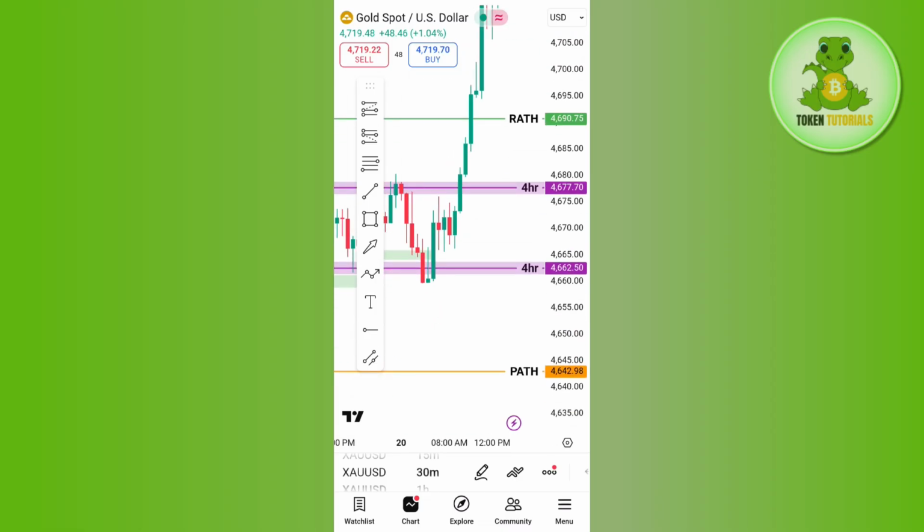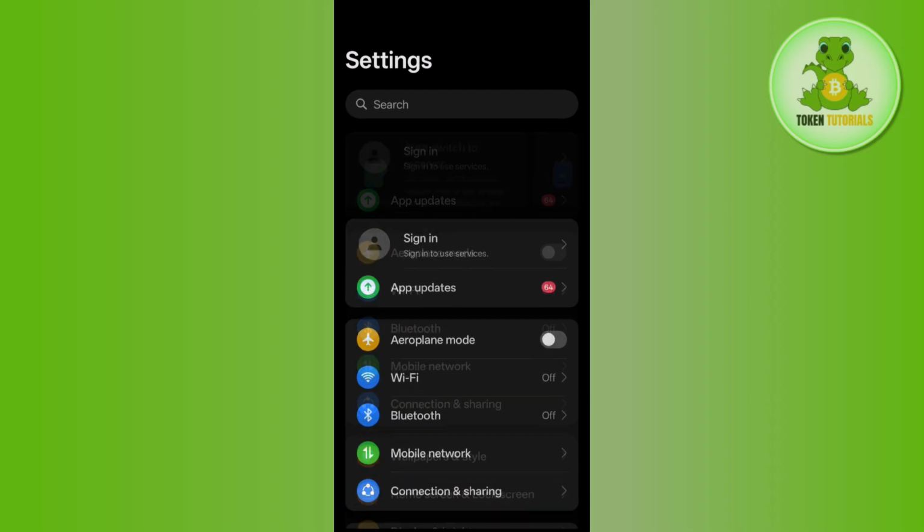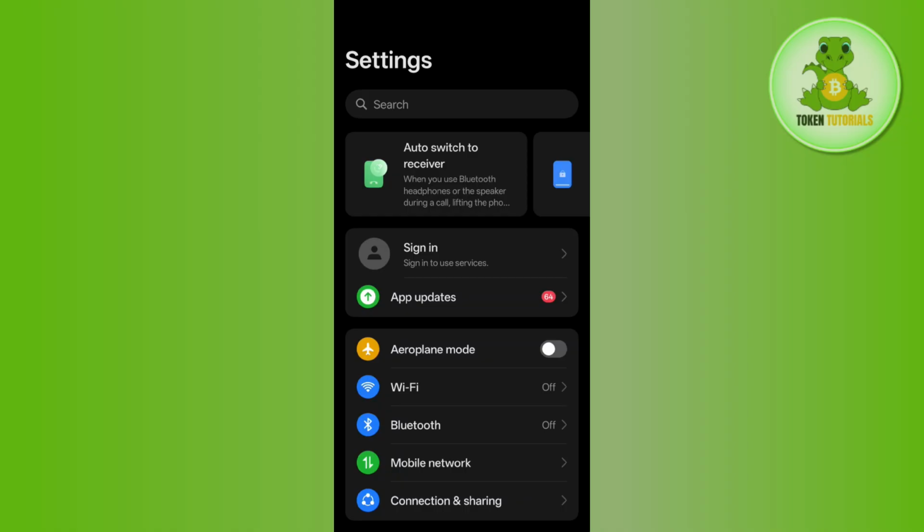First of all, you need to fully close your TradingView application from the recent apps. After that, you need to switch your internet connection once. So here you need to swipe down your notification bar. After that, you can press the airplane mode. Then you can wait for 5 seconds and tap on the airplane button again. What this is going to do is reset your internet connection and you will see a stable internet connection now.